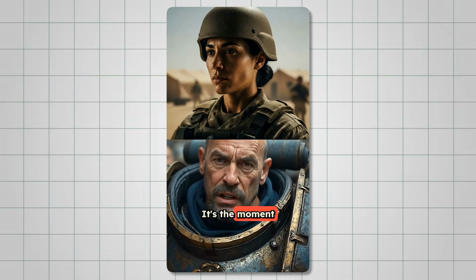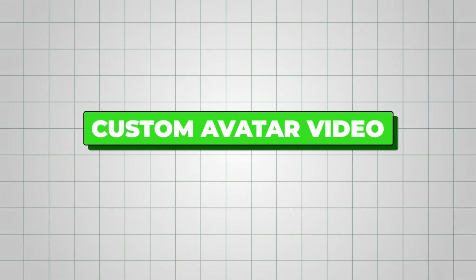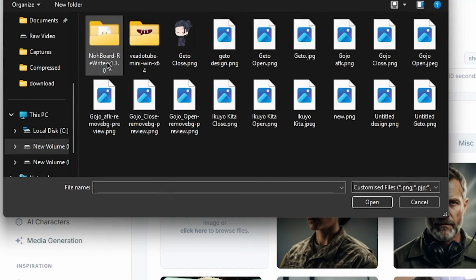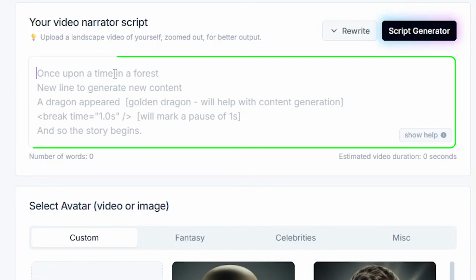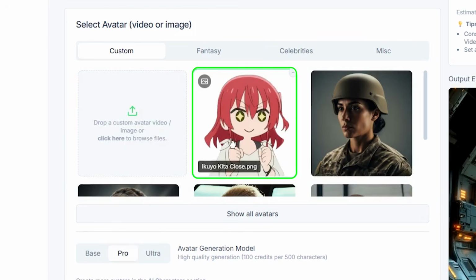You can regenerate scenes if the background visuals don't match your context. You can also create a custom avatar video. Open the Custom Avatar tab and upload your own avatar asset, for example, an anime-style character. Add any script you want and generate the video using that custom presenter.